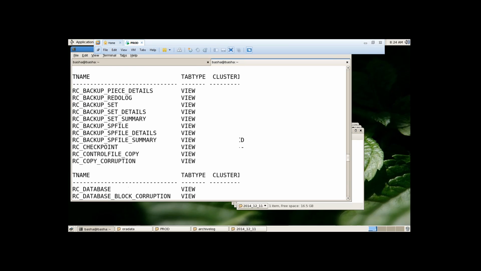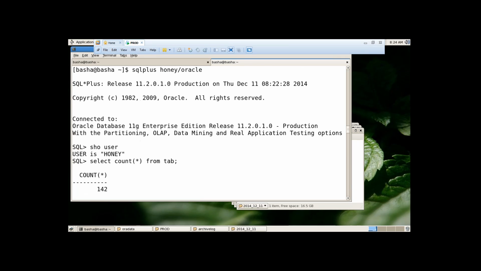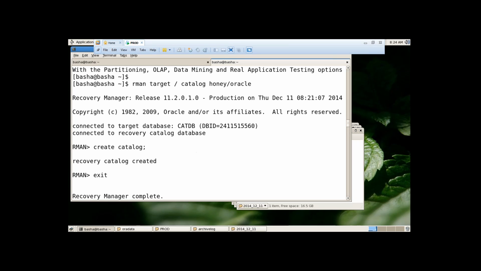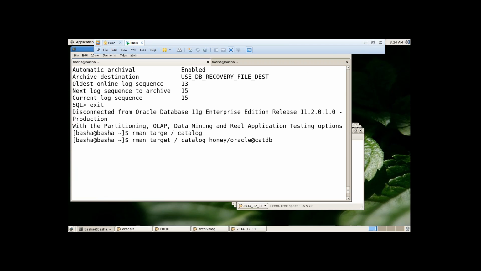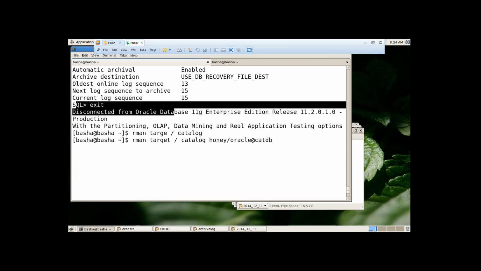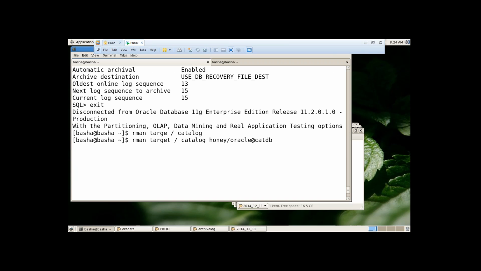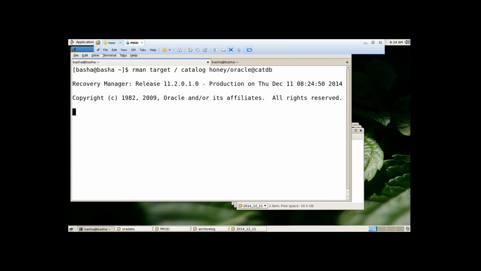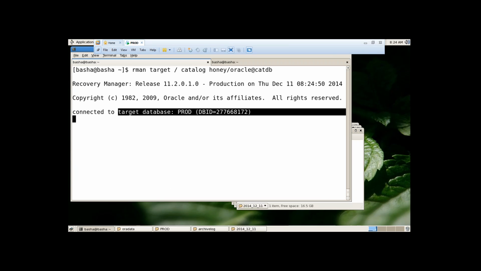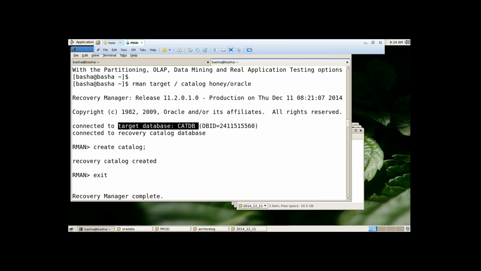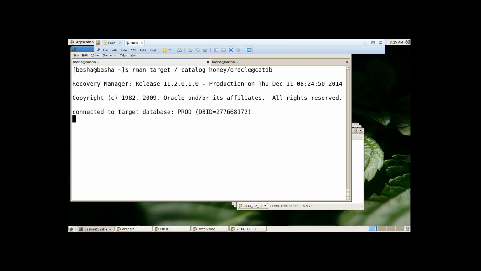Here basically it is connected from prod, not the catalog database. If it were the catalog database itself, we would connect directly by using this command and not mention a database name, because we are already connected through the cat database. But here I am going to connect from the production database. The target database name is prod, and from the target database prod we display the target database catdb. Here you need to mention the database.